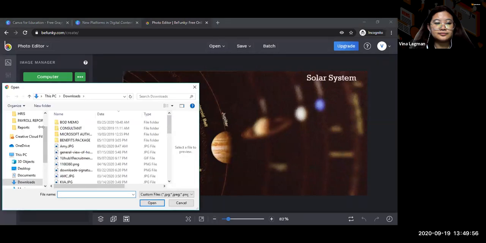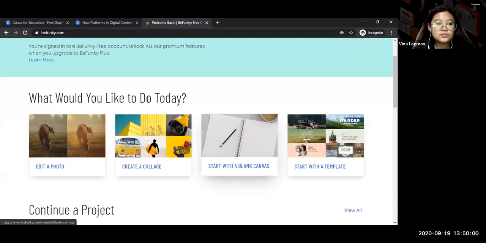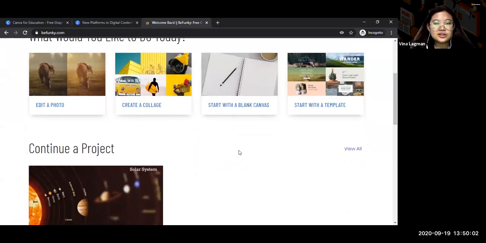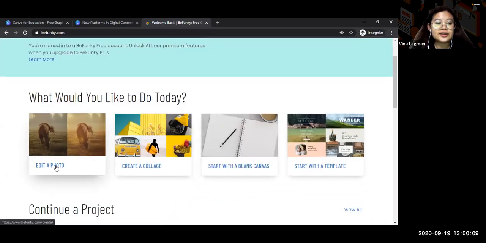Siya solar system din i-edit natin. So let's go back lang first dun sa home. And then, ayan. So kanina, di ba, may na-mention ako na save as project. So nandito kasi siya. Ayan, continue as project.